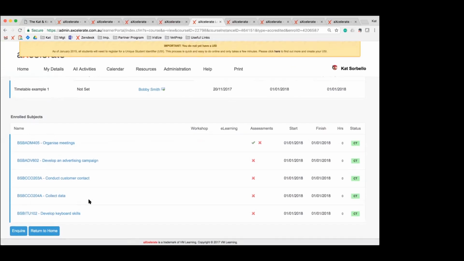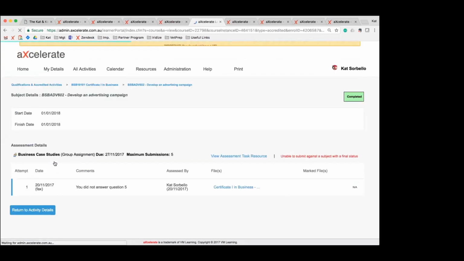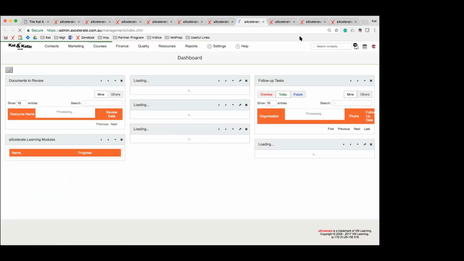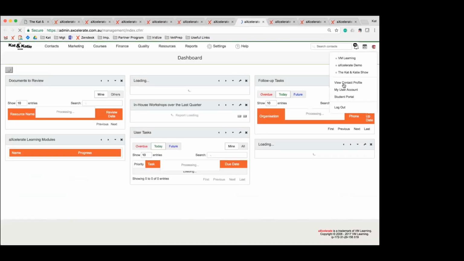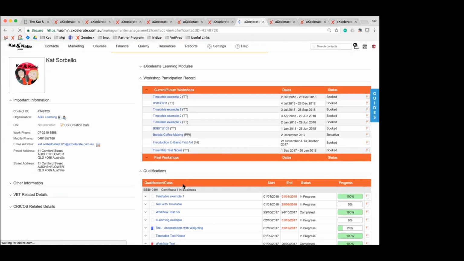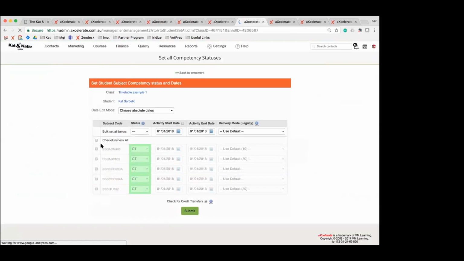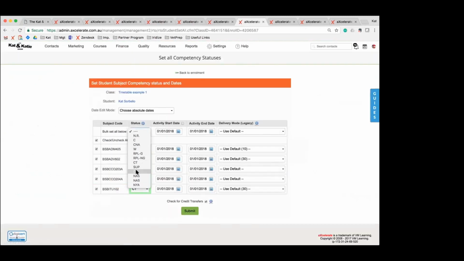One of the things to show is an example of actually downloading a task sheet if there is one. So going into this example, I can go into the view assessment task sheet. You can see here, unable to submit against the subject with a final status because I'm competent. I've got a credit transfer, so I'll go into my contact profile and remove those credit transfers so we can use this as an example. So you can also see how you can quickly change statuses.